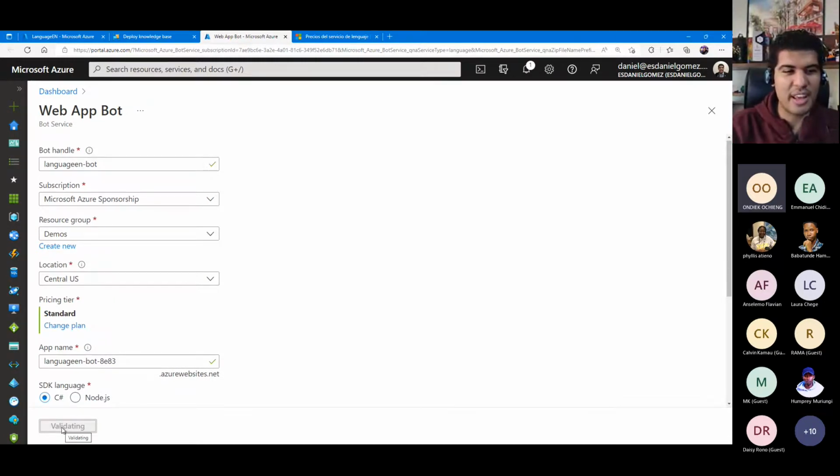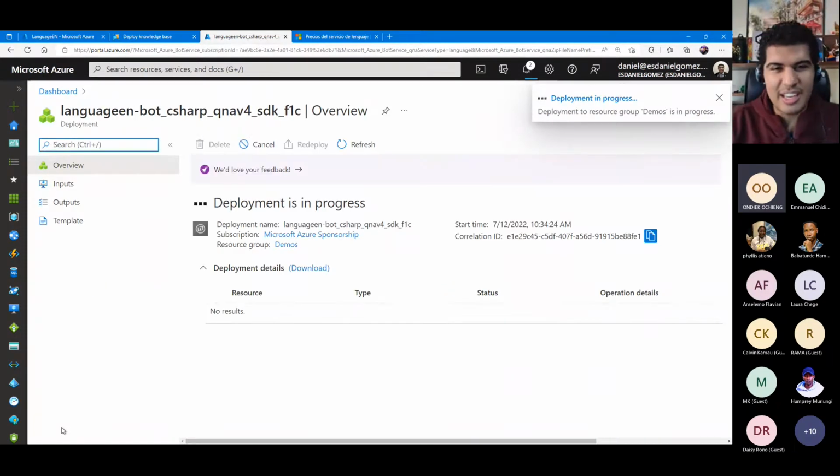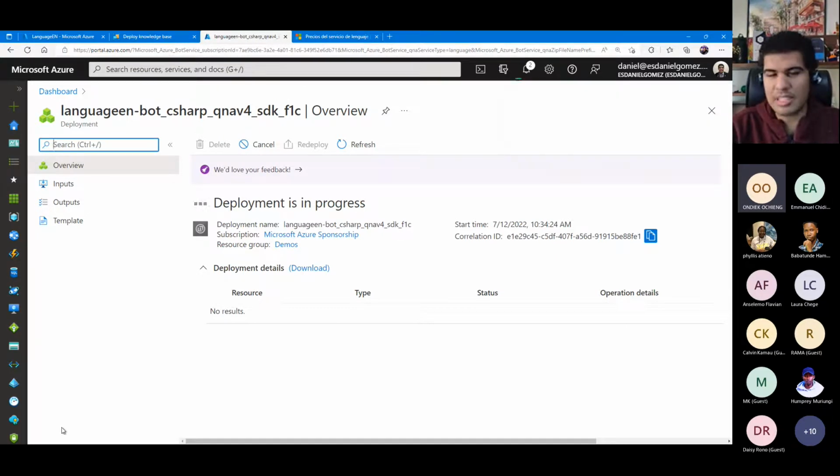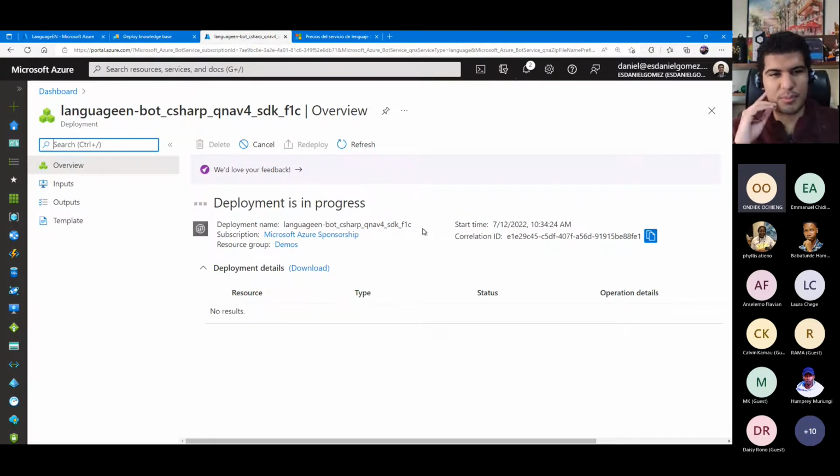Okay, now it's validating that everything is fine. Okay, and the deployment starts. So this process can take about 30 seconds or 1 minute. So, okay, maybe it's faster. Okay, we can wait to create this resource.